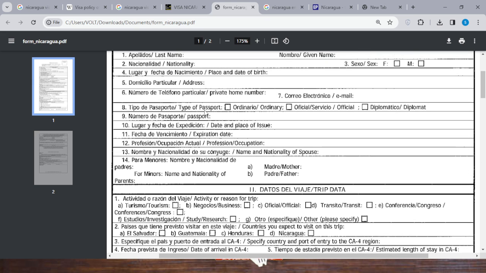Then you select the type of passport, and mostly the type of passports are ordinary passports unless you're a diplomat or you have an official passport. Here you are required to write the number of your passport, the date and place of issue when your passport was issued, and the expiration date when it will expire. And this date is very important because in order for your visa to be accepted, you should have at least 6 months of validity in your passport.